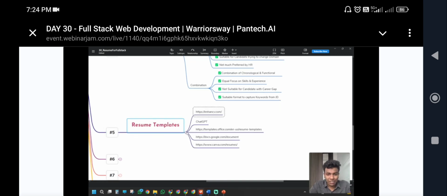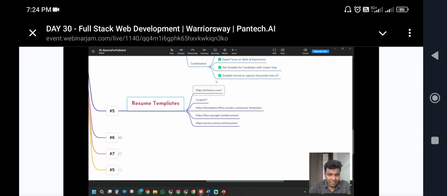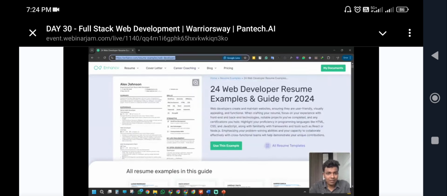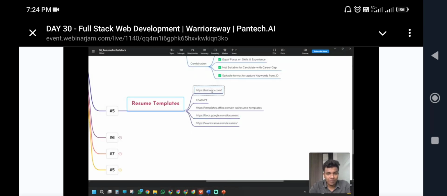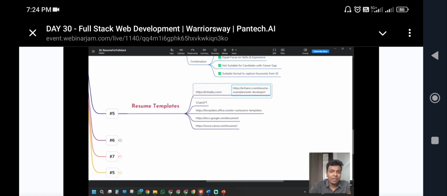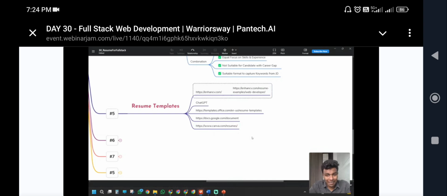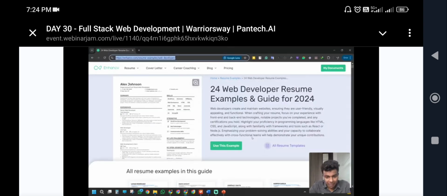And while talking about the resume template, there are a lot of things. I've given you all the links. You can use Canva, you can use ChatGPT, but other than that, I've given you a lot of website links. Out of those, one of my very favorites is Enhance CV. Enhance CV is really amazing, guys. Wait a minute, let me give that link for you in this mind map, so that it is very useful for you. Yeah. So what we have is 24 web developer resume examples with a guide. They will be clearly mentioning that guide.